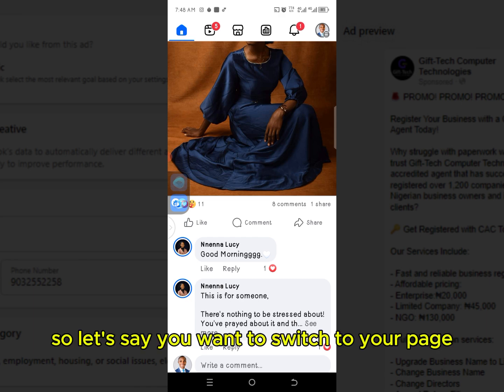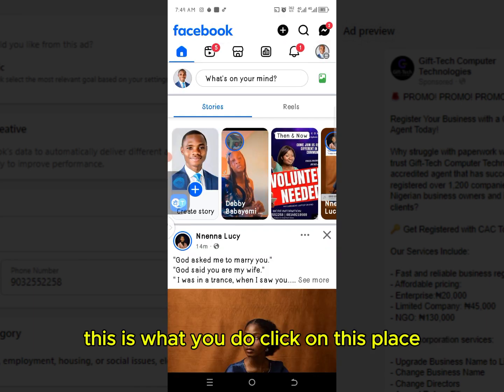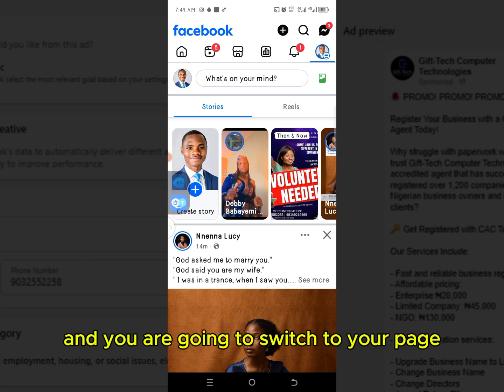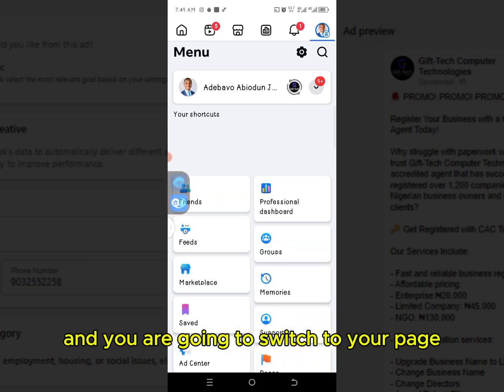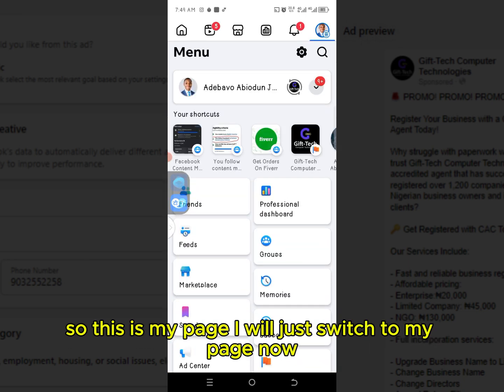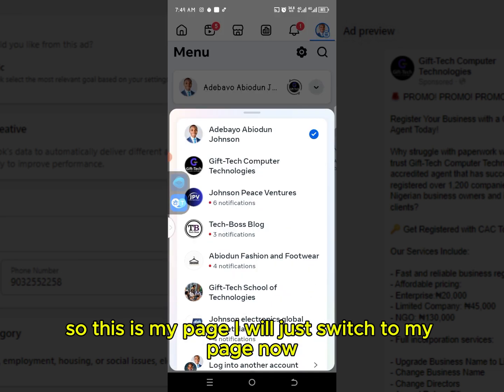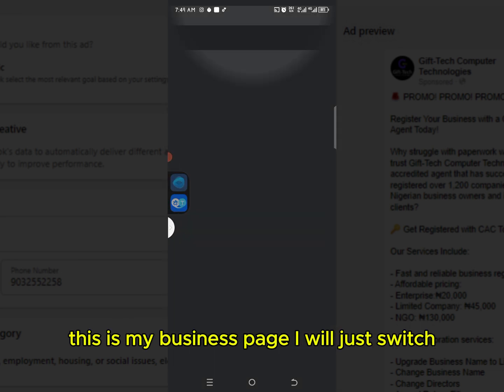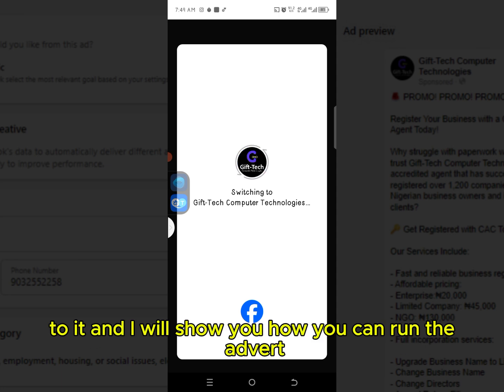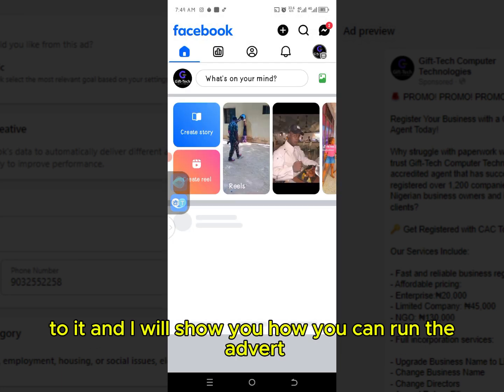So let's say you want to switch to your page. This is what you do. You click on this place, and you are going to switch to your page. So this is my page. I will just switch to my page now. This is my business page. So I will just switch to it, and I will show you how you can run the advert.